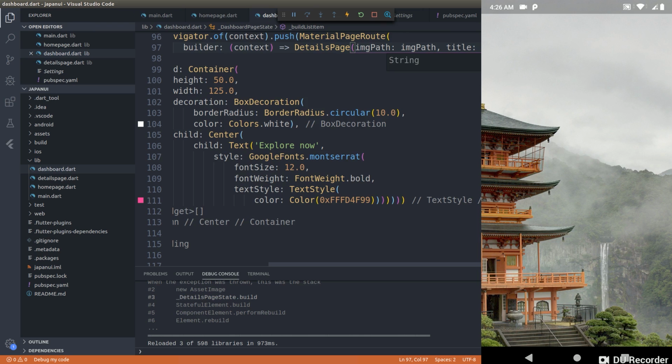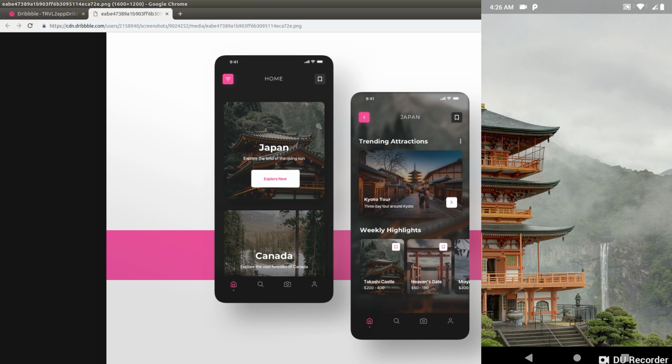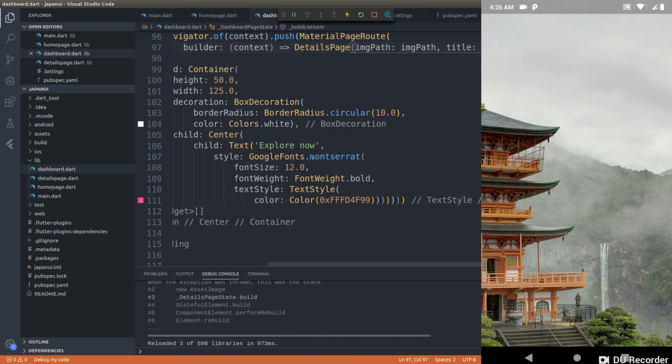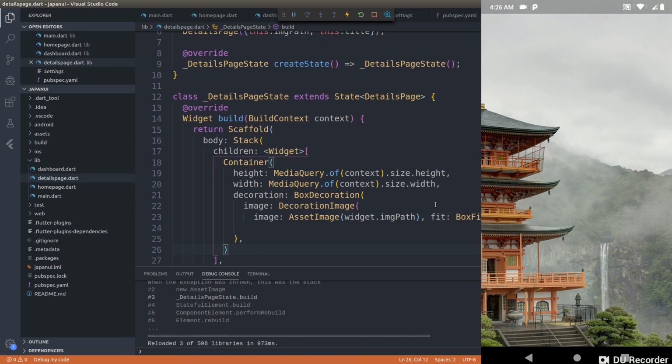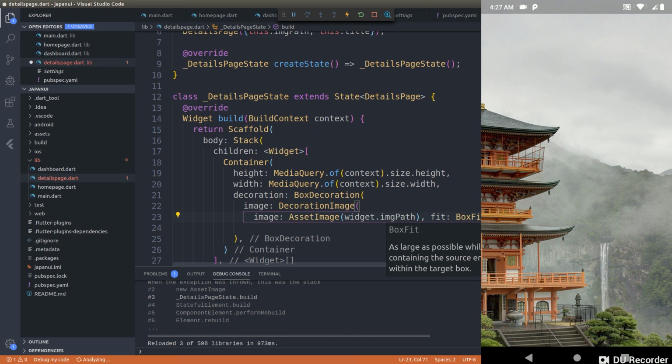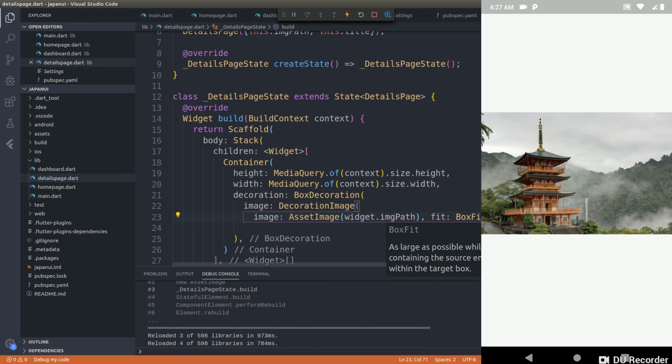Now if we tap on explore now, wow, we are able to get the image, right? Since we gave box fit as cover, it's simply stretching the image to fill the entire screen. If we give contain, let's see what happens. Okay, let it be cover. Now we need to blur this image, right?